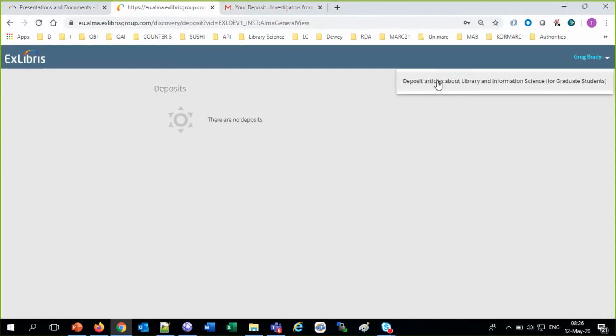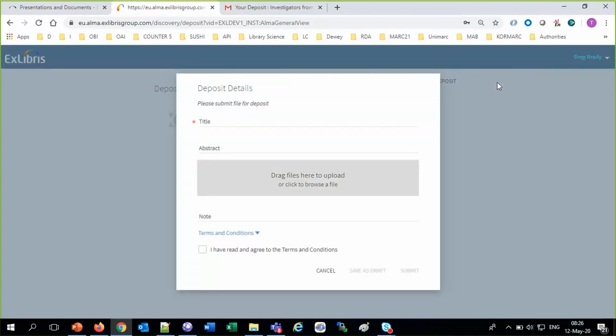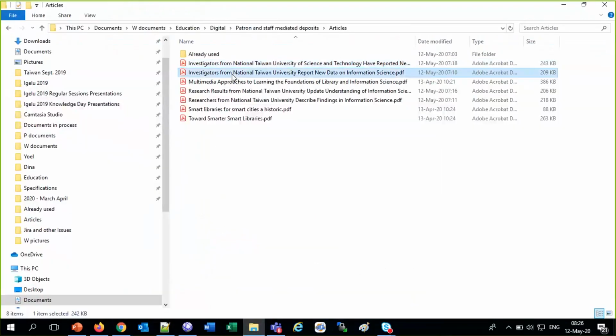He creates a deposit, and he can see only the digital deposit profile which is relevant for graduate students. He doesn't see the same one that Alicia saw. Alicia's ended with faculty because that was what we named it, and this one is ending with for graduate students. Greg clicks on that, and he's going to make another digital deposit. He's going to deposit investigators from the Taiwan National University report new data on information science. This one here.